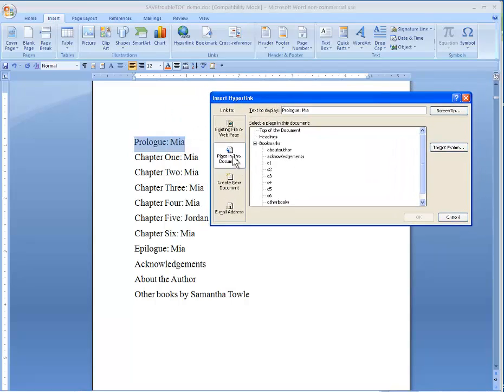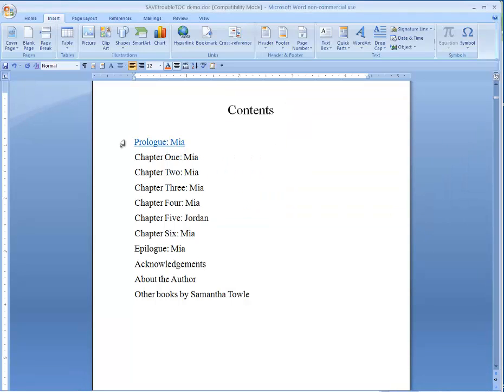So we want to link to the prologue. When we click this link here, we see a listing of all of the bookmarks that we created. So I just click down here to prologue, click OK, and bingo, we have a link to the prologue. And you see when I just roll my cursor over this linked text, prologue pops up there. That gives me the name of the bookmark that we're linking to.